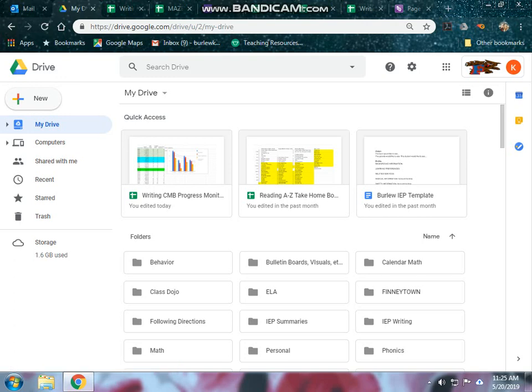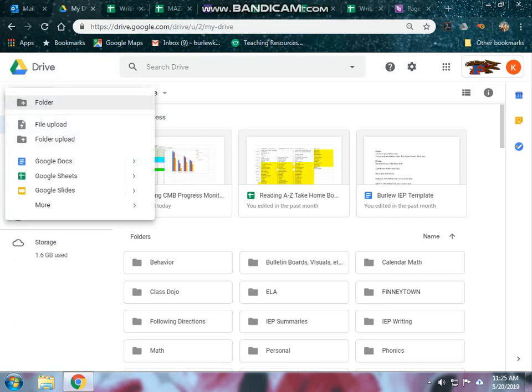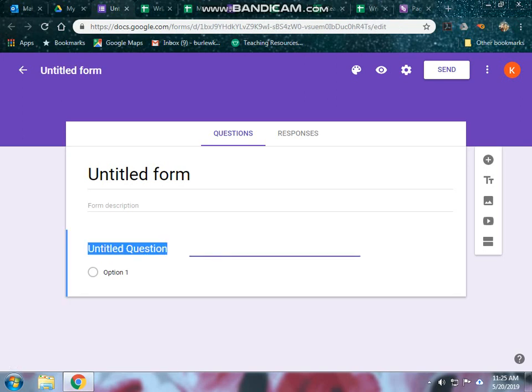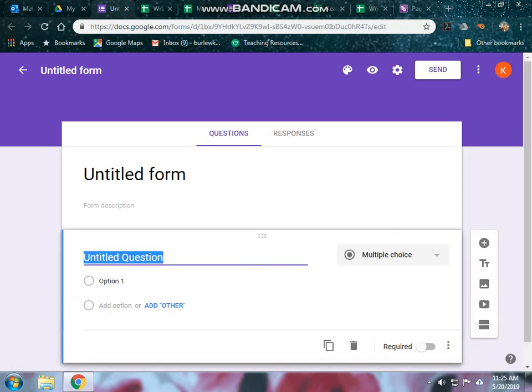And then you're going to come up to the top left and click New, go down to More, and then over to Forms. And that's going to create a new form for you. And you can customize this as much as you want. So I'm just going to show you a basic one for oral reading fluency, because that's a very common one for IEP goals.